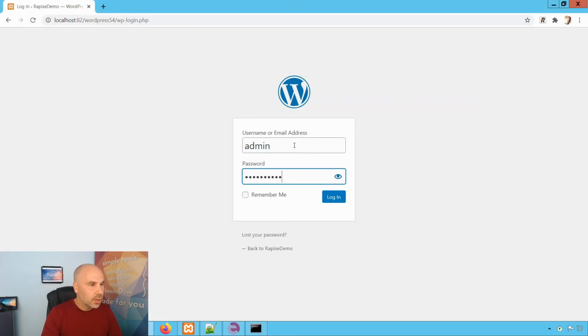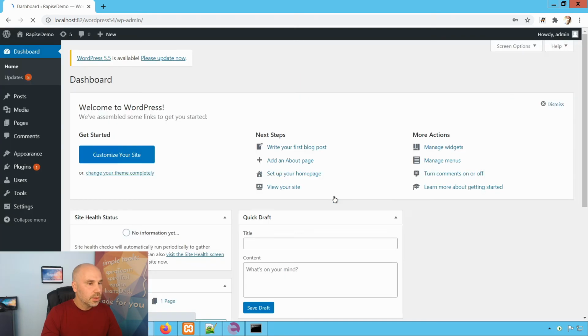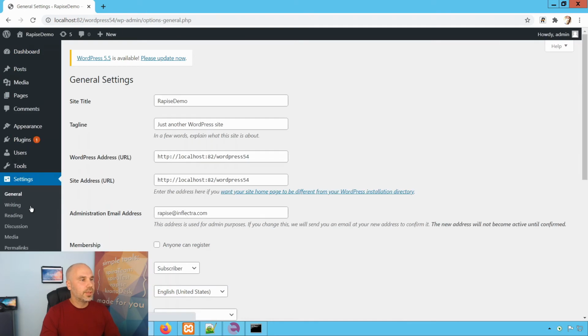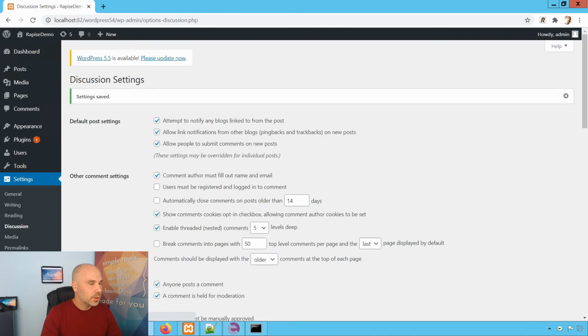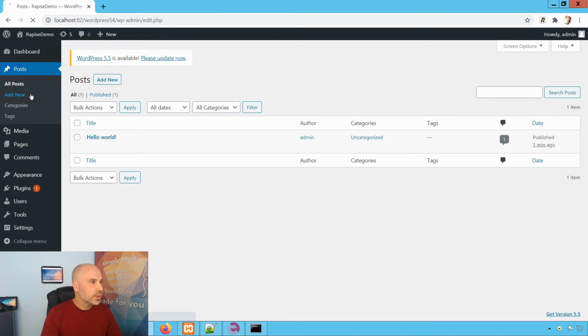So let's see how login works. Works fine. And actually 5.4 looks pretty much the same as 4.9. So settings work. And now the test should add a new post.